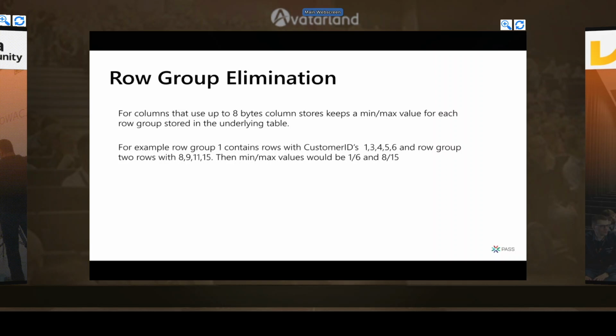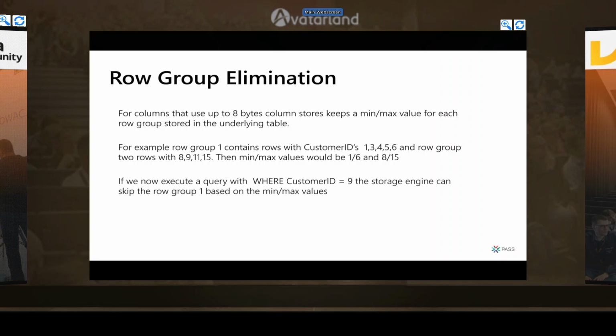So, for example, if row group 1 contains customer IDs 1, 3, 4, 5, 6, and row group 2 contains 8, 9, 11, and 15, the minimum and maximum values would be 1 and 6, and 8 and 15. So if you were to query for number 9, the first row group would be ignored, because 9 is larger than 6, so we don't have to look at it. But there might be values in the second row group, between 8 and 15. So SQL Server will only look in the second row group for data.